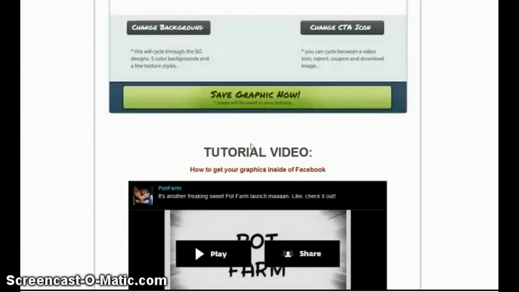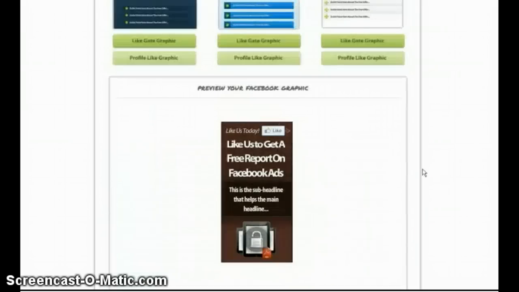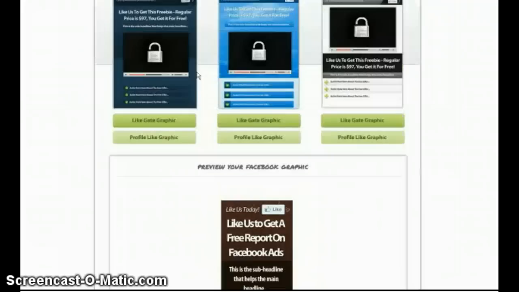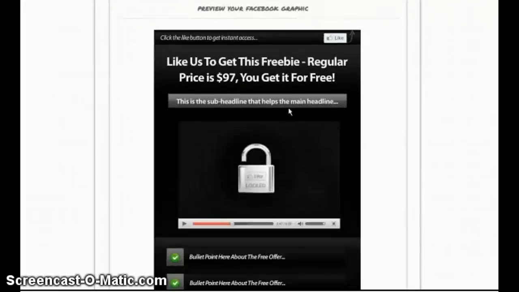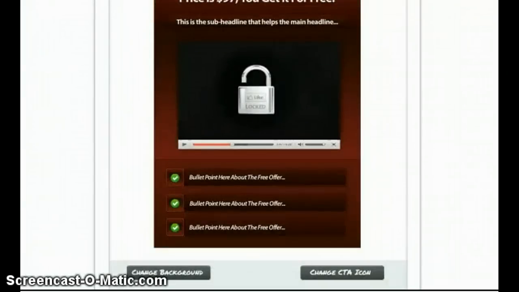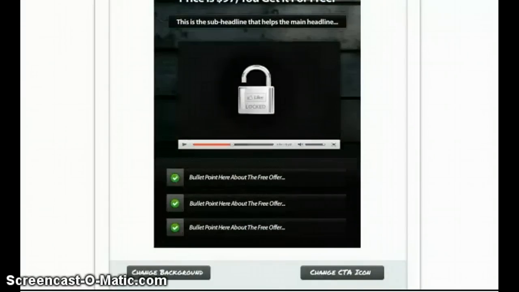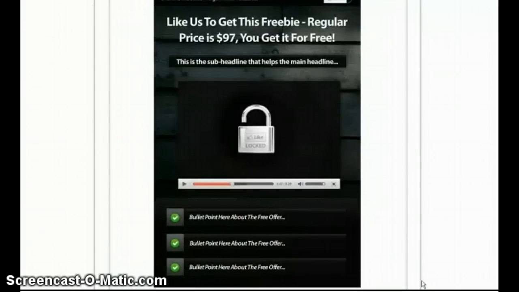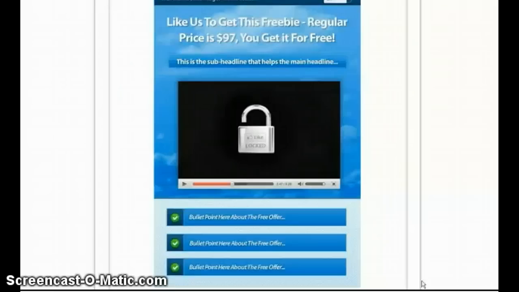And when you download, there's going to be a tutorial video here that shows you how to input this graphic inside of your Facebook account, and also the like page graphic right here, this Lightgate graphic, into Facebook, how to do it with the Facebook app, so that you can set this up really easily for you or for your client. It's super simple to do.